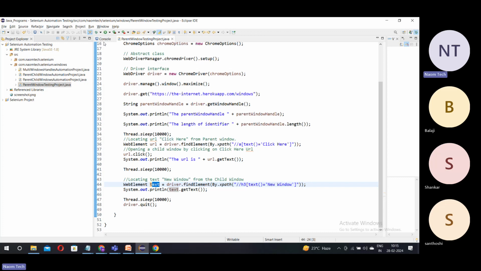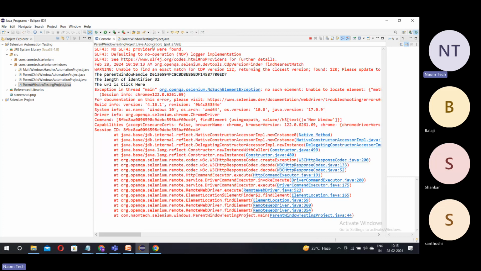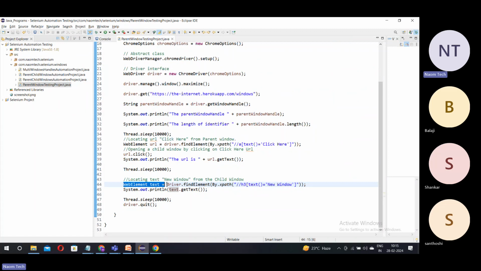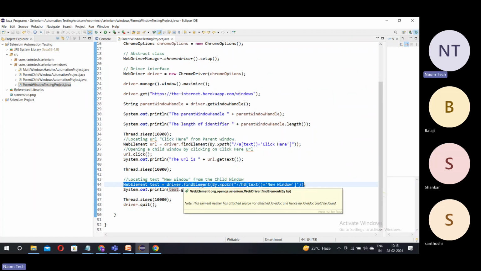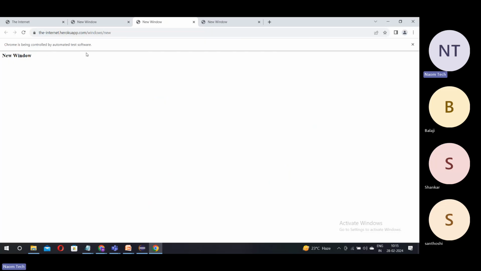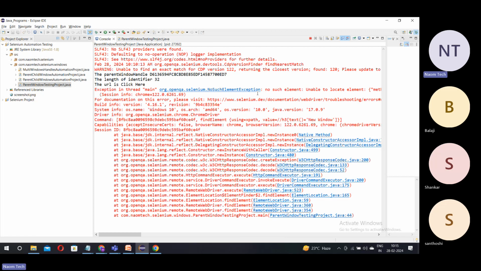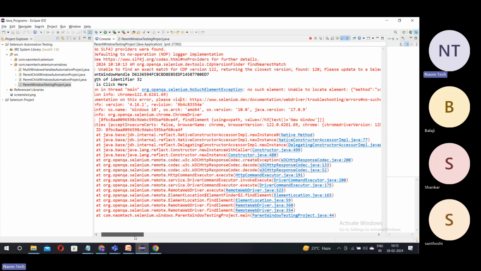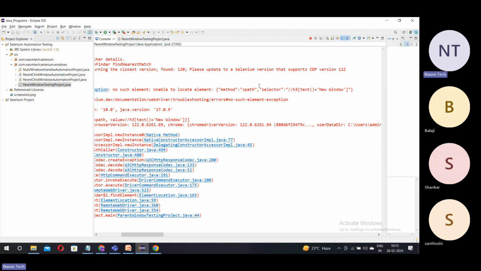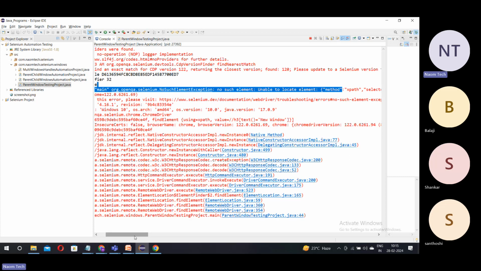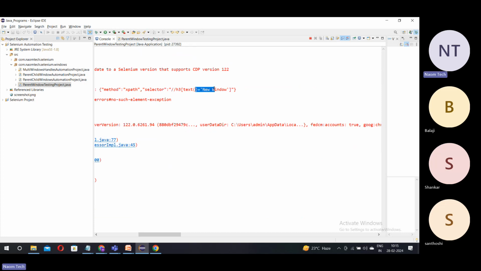So that's why, once we shift to the child window, the driver is not able to recognize the web element in the child window. That's why it is throwing a no such element exception. It is saying, I cannot see this element which you are asking for. It is not able to see this element in the new window. Why, friends?